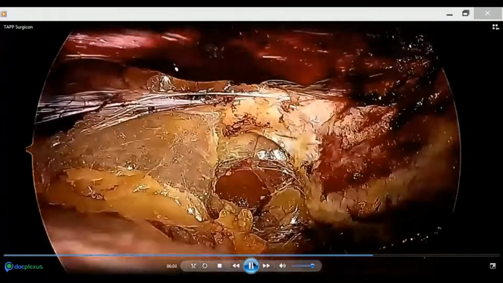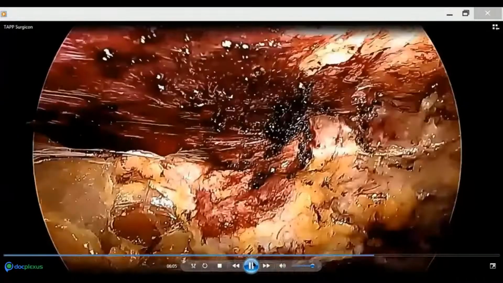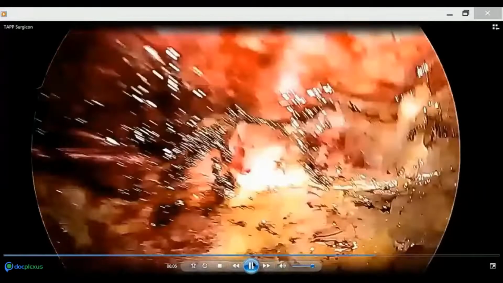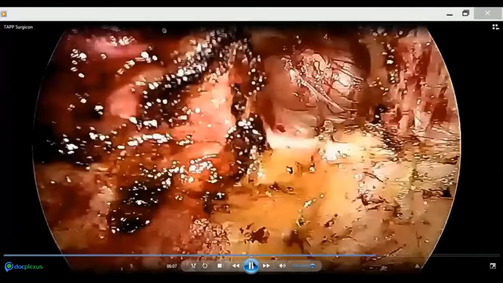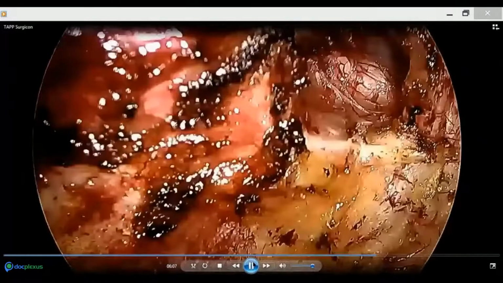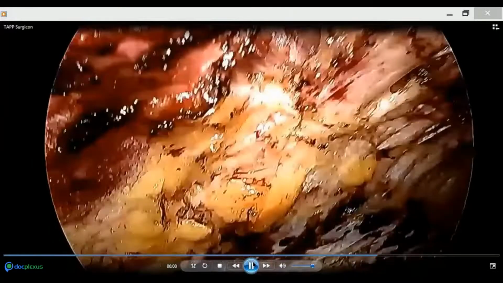I have dissected almost 5 to 7 centimeters all around the defect, and the rest of the procedure is the same: defect closure, placing regular polypropylene, and closure of the peritoneal flap. So that is the advantage of this technique, TAP repair, compared to other technical innovations.